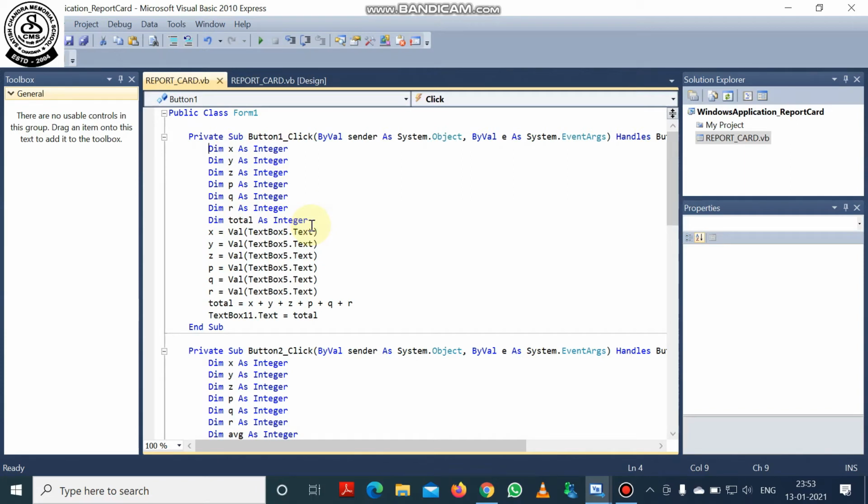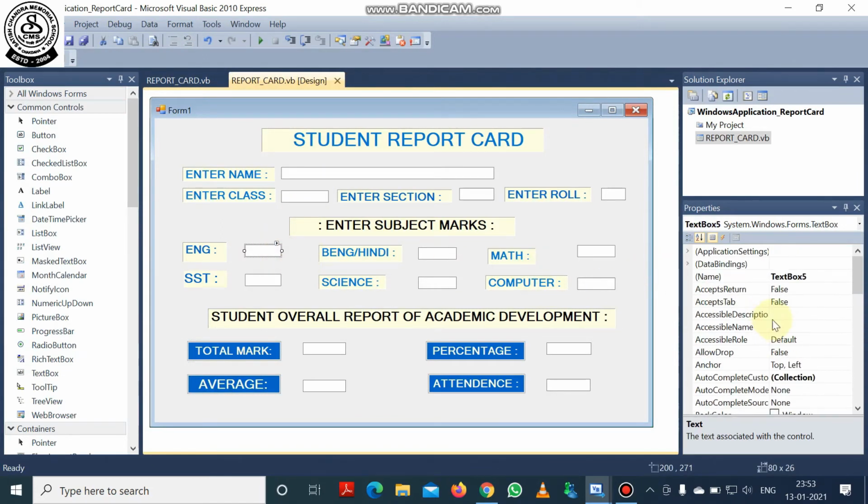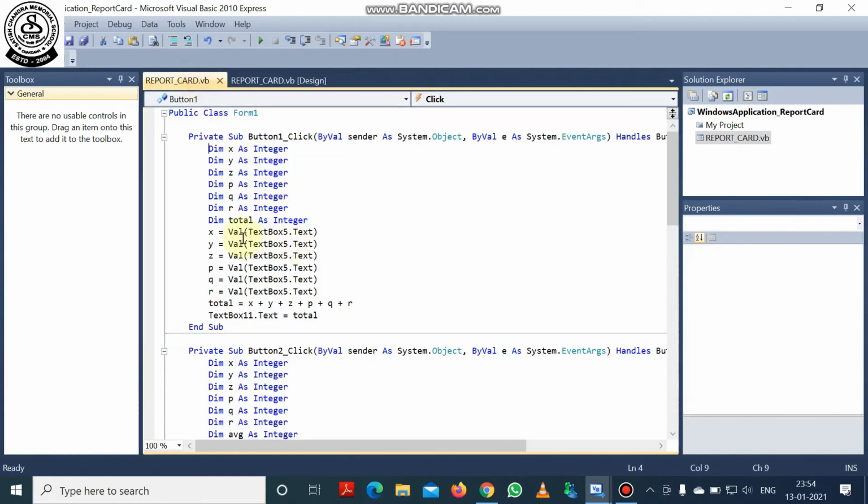And after that you can see in the design window here the English mark is taken by the text box 5. Okay, now you go to this part. So how the user will give the value and how you will take the user value from the text box into your variable. So this is the code, x equal to Val(TextBox5.Text). So how I'm taking it, you please see once again.